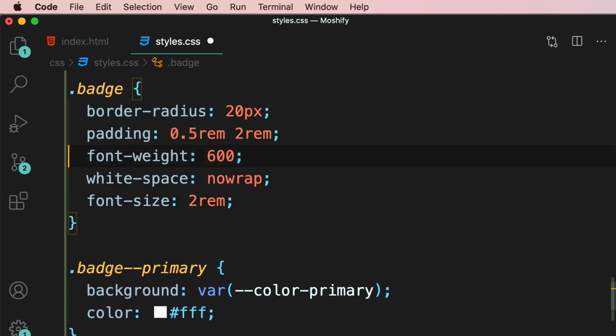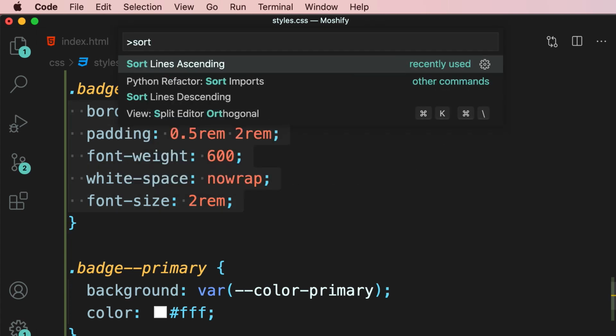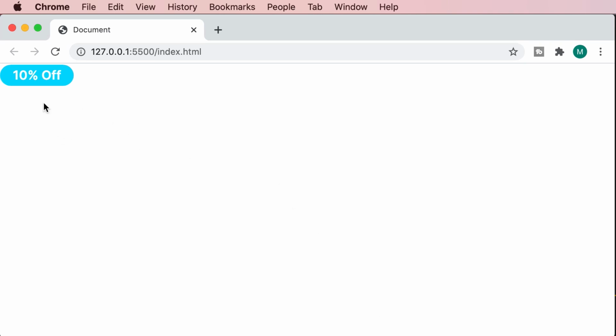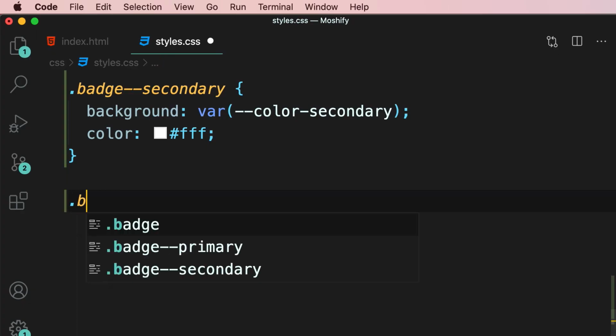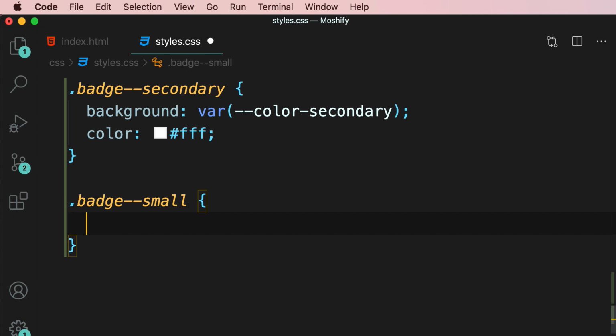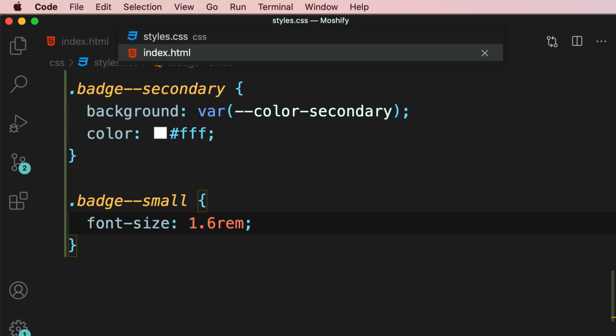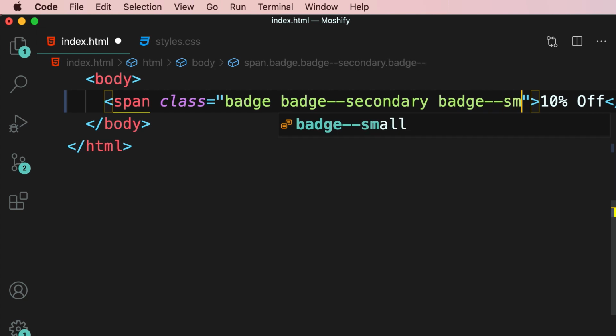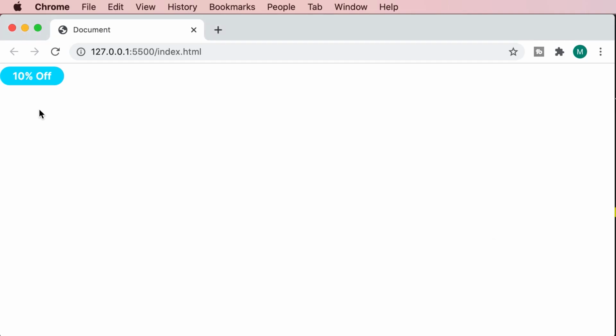So back to the badge class, let's add font size 2 rems. And as I told you before, we should do our best to keep these properties sorted. This makes our code more readable. So we bring up the command palette and sort lines in ascending order. Much better. So this is for our normal badges, and here's what we get that's closer to our design mockup. Great. Now let's create a separate skin for small badges. So another class, badge--small. And here I'm going to set the font size to 1.6 rems. Now to test this, we go back to our markup and apply a second class here, badge--small. Take a look. That looks great.